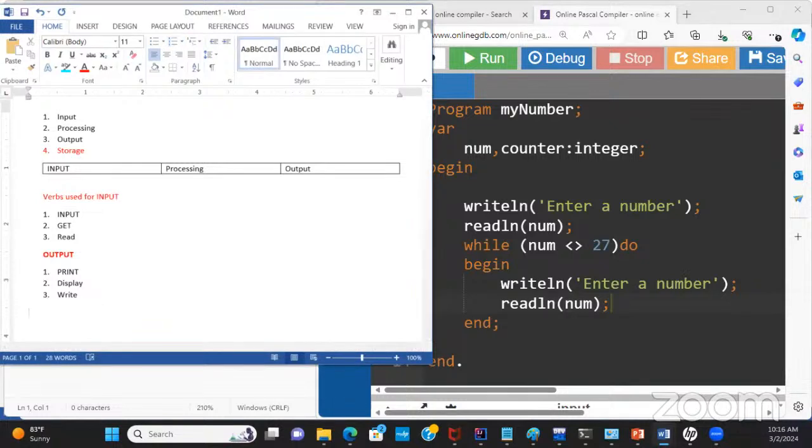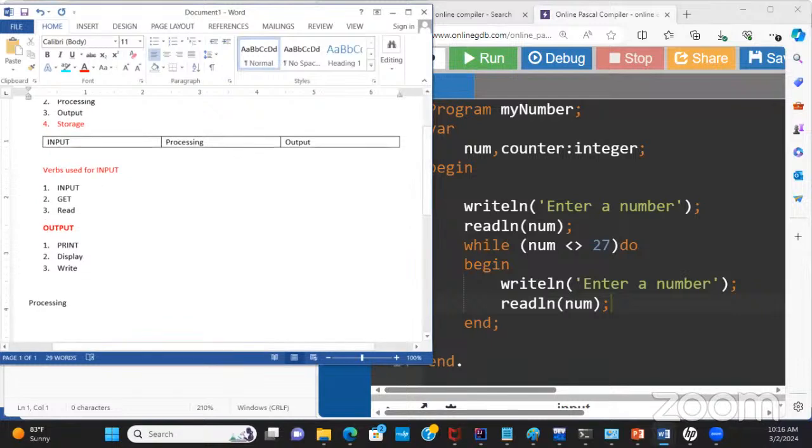For processing, we may use select, and also set. So those are the basic verbs that are used.